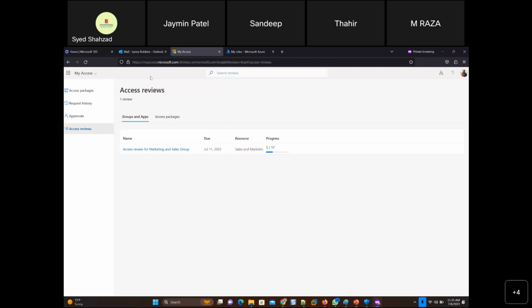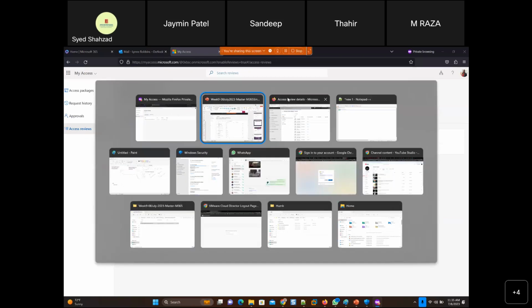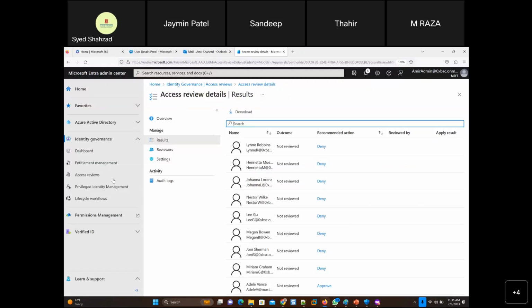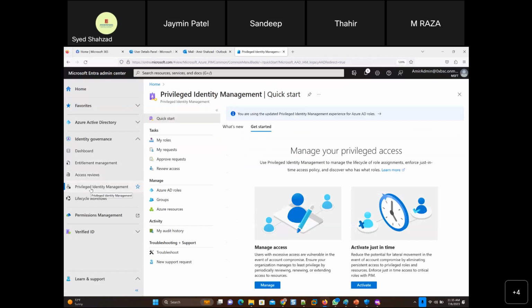So yes, guys, this is access review. So we have gone through identity governance, and inside the identity governance, we've gone through two features, which are the access review and privileged identity management. But within PIM, there are more features. But this is one of the main. In fact, this is the main feature in privileged identity management, that you give access to any user for a specific time and not permanently.